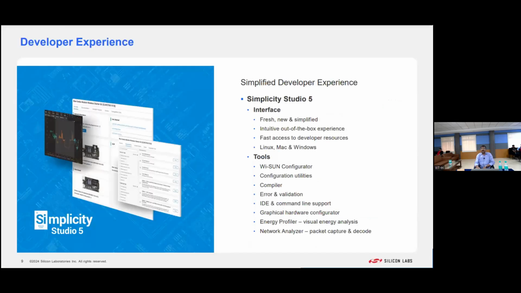So then let me go through Simplicity Studio 5, the developer platform from Silicon Labs, where the Wi-SUN stack is thoroughly supported with all the drivers. The SDK has various features. You can see the tools, graphic tools. You can form the network using a graphic tool, and also energy profiling and network analyzers. All that is part of Simplicity Studio 5.